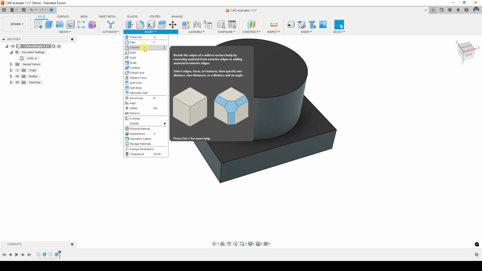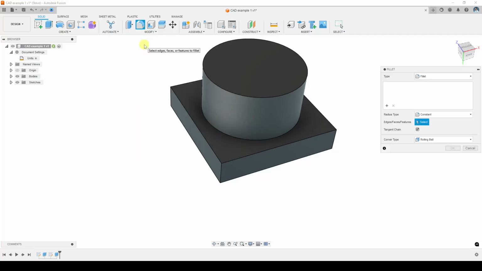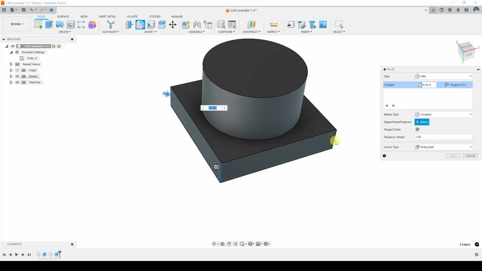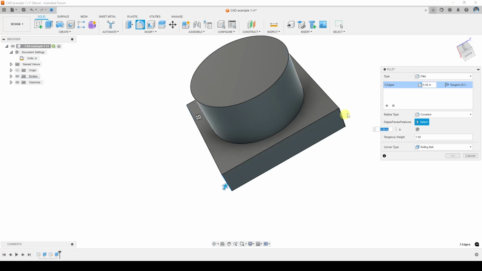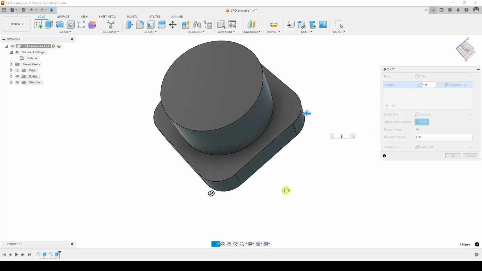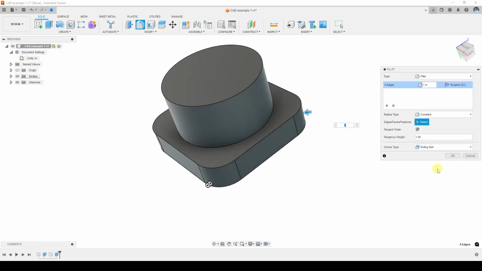So I'm going to create a fillet first. I'm going to select all four corners here. These are vertical corners. So I'm going to select 1, 2, and then 3. And then I have to orbit around and select 4. And for the radius, I'm going to type in 1. Let's see how that looks. And that looks good. So that's a radius of 1 inch. All right, so go ahead and click OK.